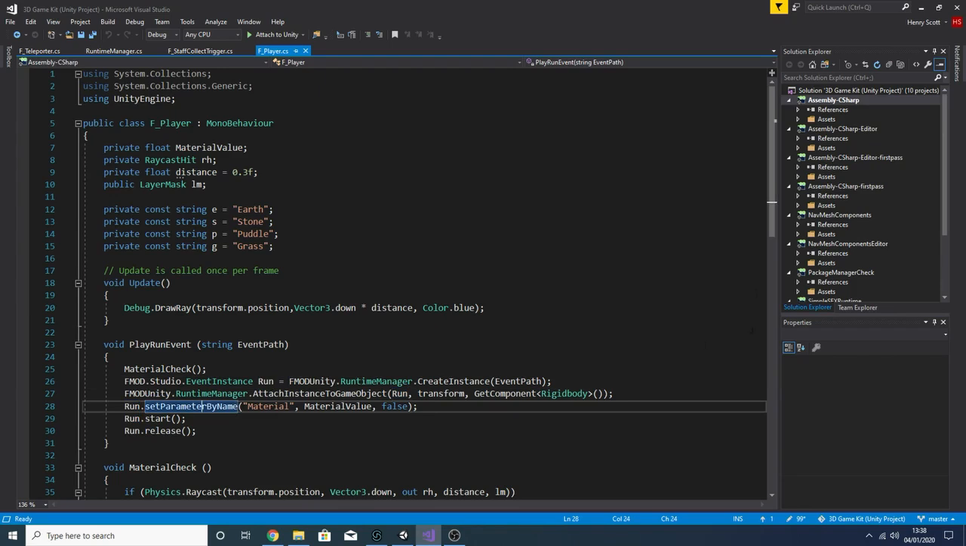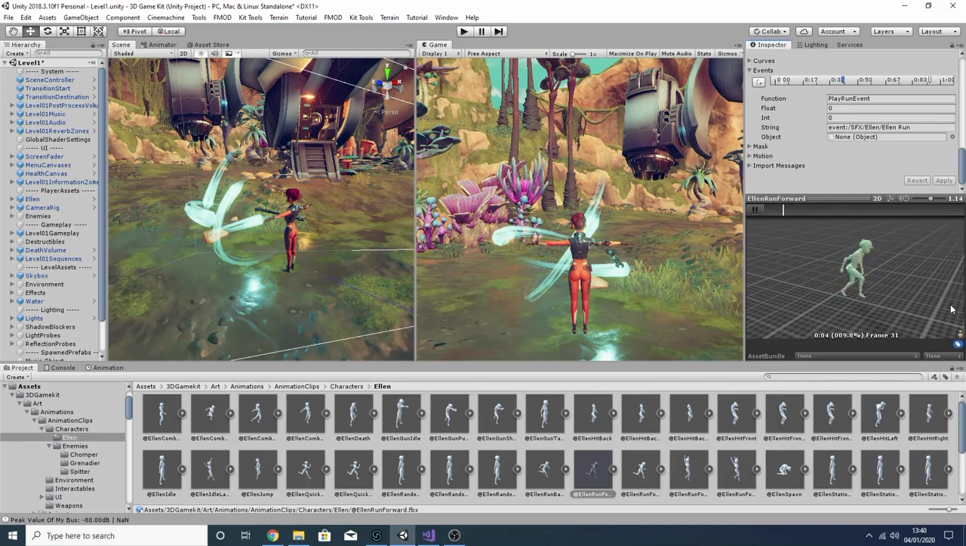It then uses set parameter by name and sets the value of the event's material parameter to match our material value variable. Finally, it tells the event to start to play and then releases the instance once the event has finished playing. Now, the play run event function is triggered by the animation of our player running. Whenever a step is taken during that animation, the path of our ln run event is fed into our play run event function, and everything we just looked at is then triggered, including the setting of the material parameter.